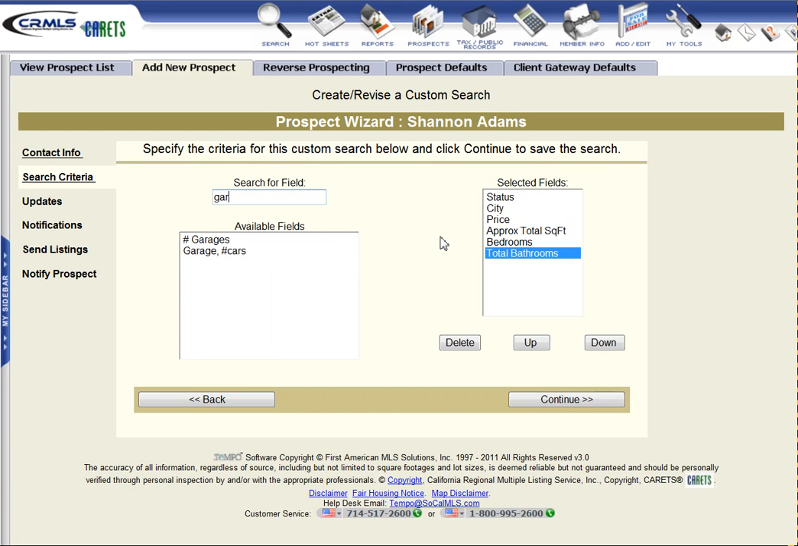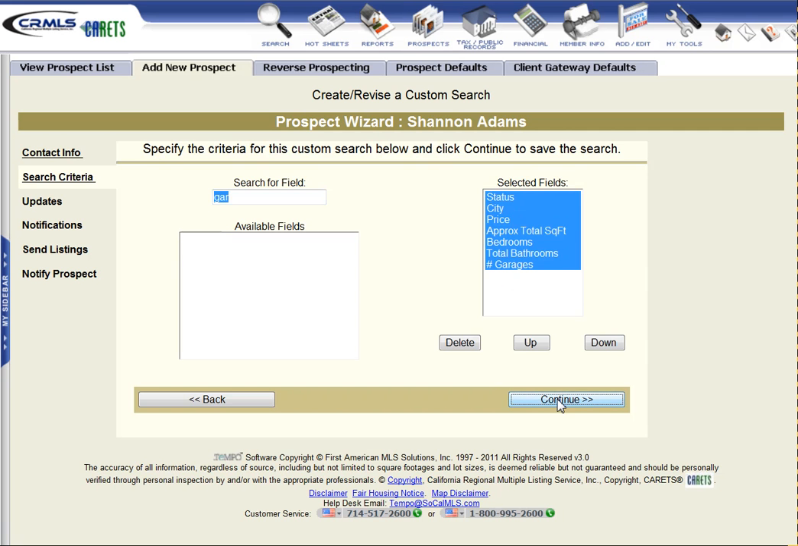And garage. Number of garages, because this particular client wants 3 garages, so that's important to them. So I've got all my search criteria right here. That's all I need. They don't want a view, they don't want a pool, they don't want anything else. So I'm just going to leave it at that and say continue.